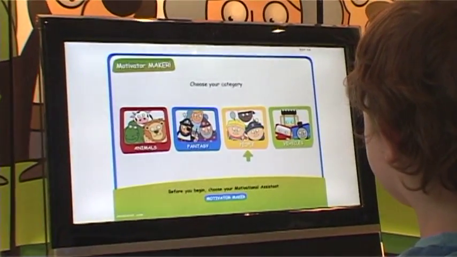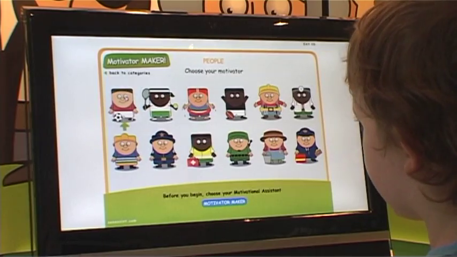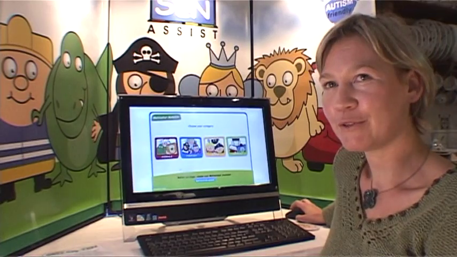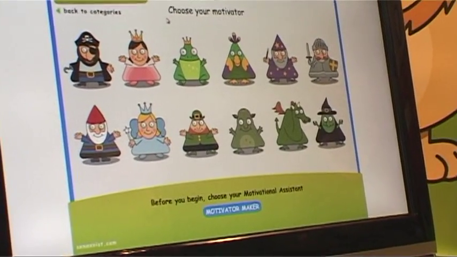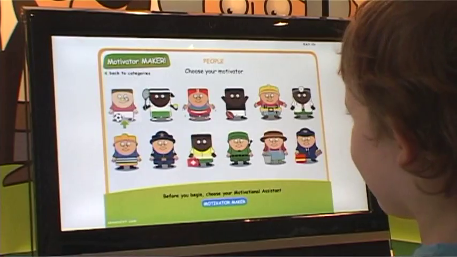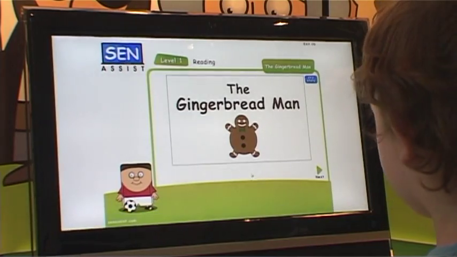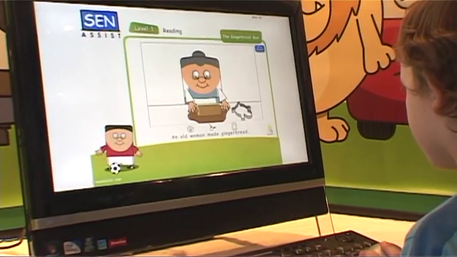Now, rather than saying to the child, I want you to come along and do some work, what you're saying to them is, come and choose your favourite character. So you're getting them in, you're engaging them before you're asking them to do anything. The gingerbread man. So the first thing they've got is the story.